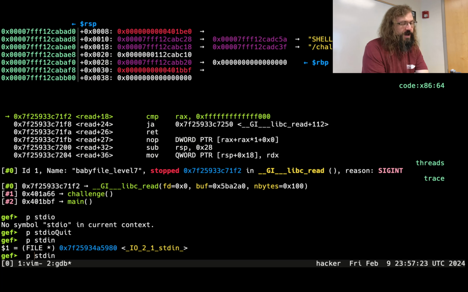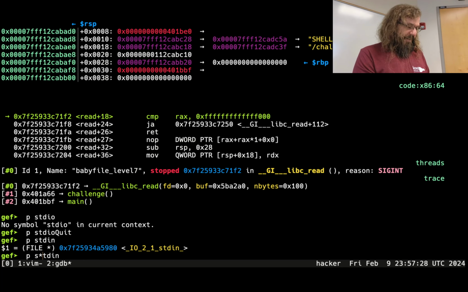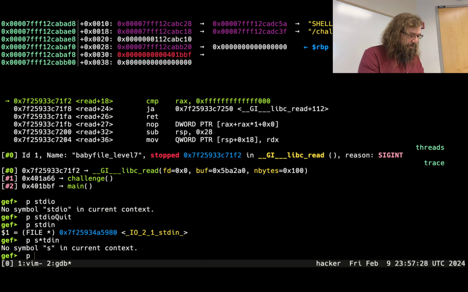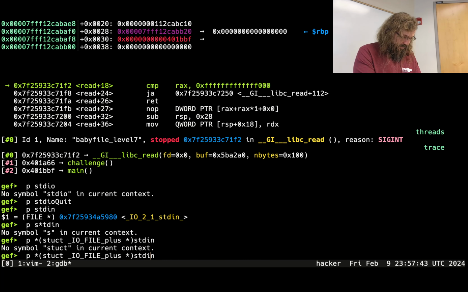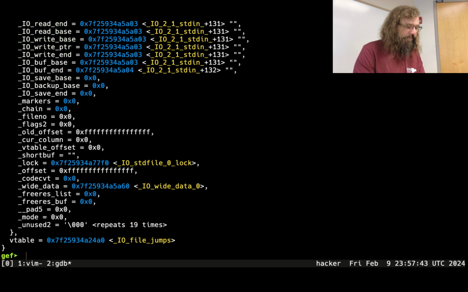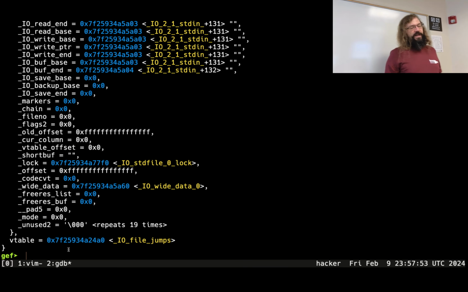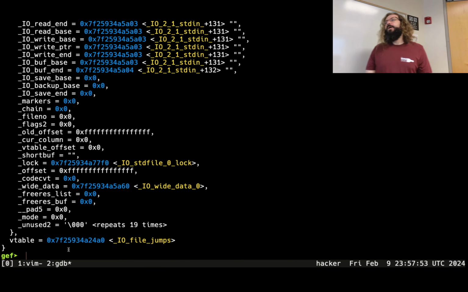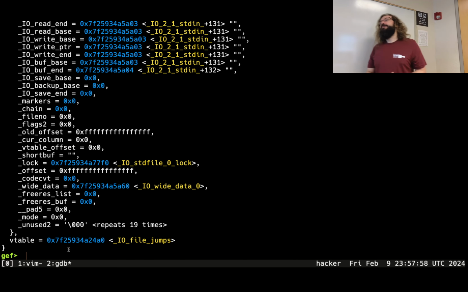Okay. So this is not our file struct, but this is a file struct, right? Standard in. And we can do the same thing that we did before here, where we cast this to be an IO file plus star standard in, and we dereference it, right? Not struct. And so now we see a valid vtable pointer, right? How can we use this information to inform us of what we want to do or proceed?